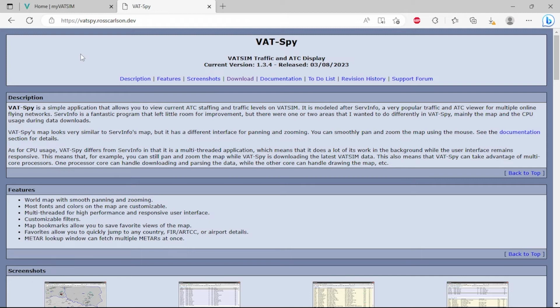It's not a mandatory program to have. I just find it very helpful when planning out my flights to see which air traffic control centers are actually live and online, because I really prefer to have air traffic control when I'm flying, so I tend to check it when I'm doing my flight planning.